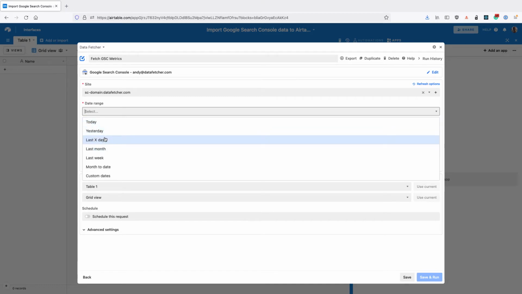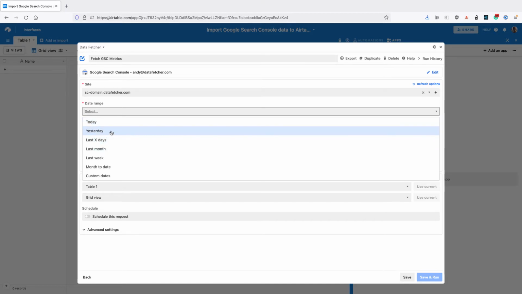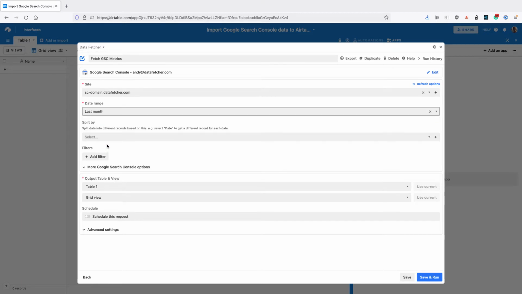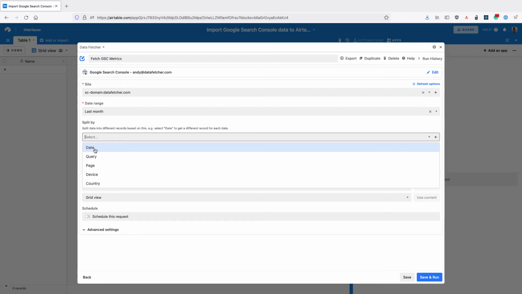So there's a 2-day delay on the metrics that are available in Google Search Console. So I'm going to select the data for last month. And then you can select the split by field. So at the moment, what we're going to get is totals for the whole of last month, but I want to create different records rather than just one record. So I want to split that data by the different date.